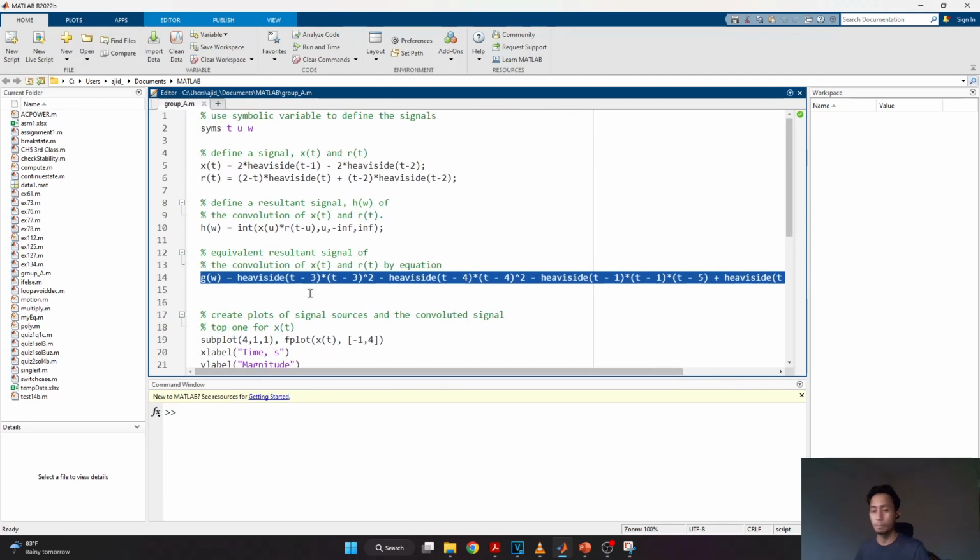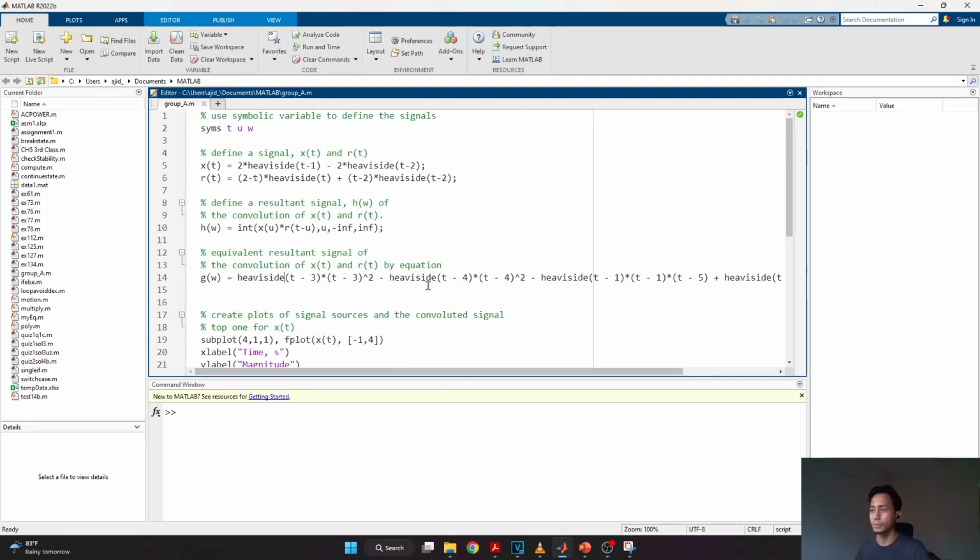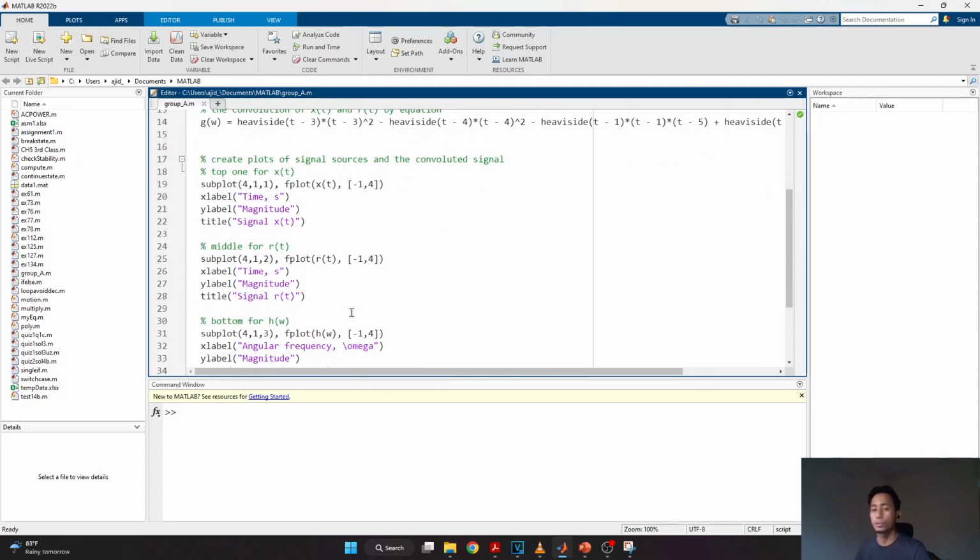Okay, just to compare from the programming side and also the hand calculation side. Then to show the results, you need to create the plots of the signal source and the convoluted signal. The first one is the signal xt.